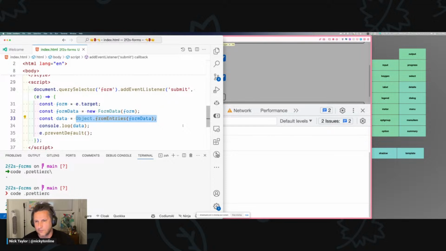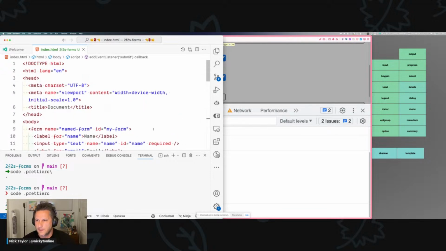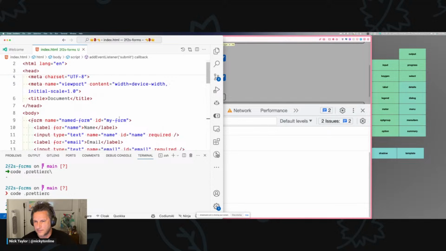Now, what we can do is, because we haven't touched on it yet, let me get rid of this, and then let's come back up here. There's a few other things. Like we talked about the name, there's also the action. The action is where you want this to go. If you don't specify an action, it just goes back to the page.